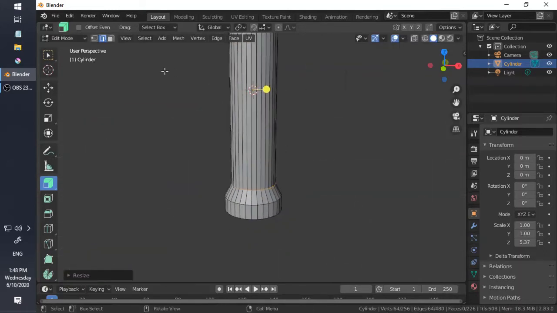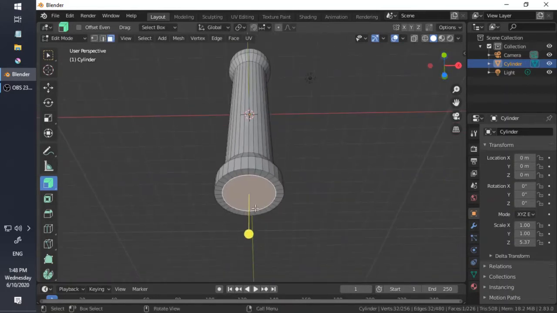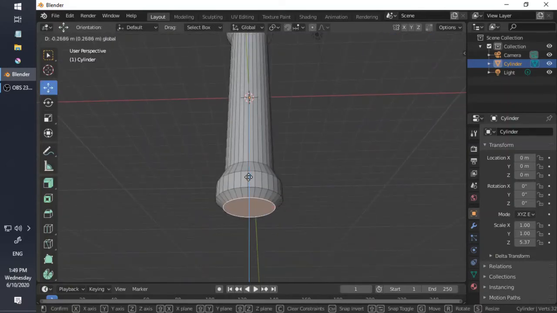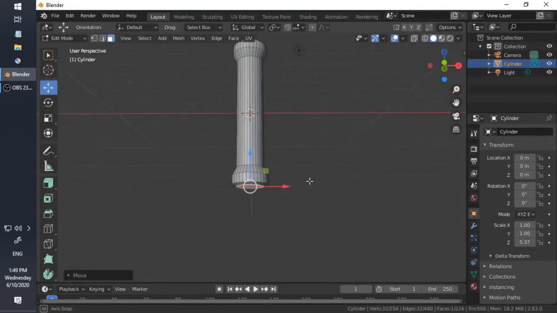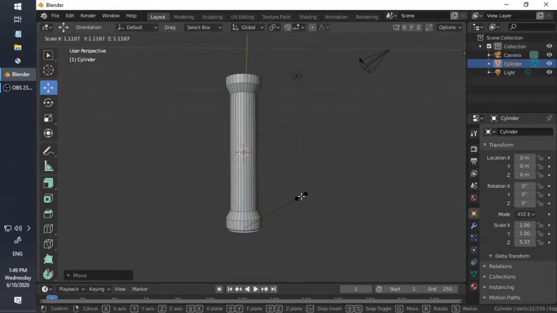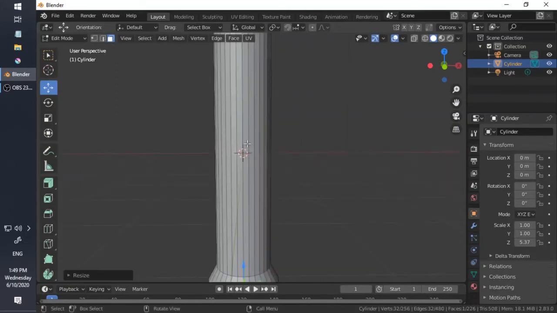Okay. I'll go back to face mode. You can do this however you want, but because there's a lot of different lightsaber handle designs out there, I'm going to move it along the Z axis. Something like that looks cool. Maybe I'll press S to scale it up a little bit. And let's put some cool looking buttons in here.